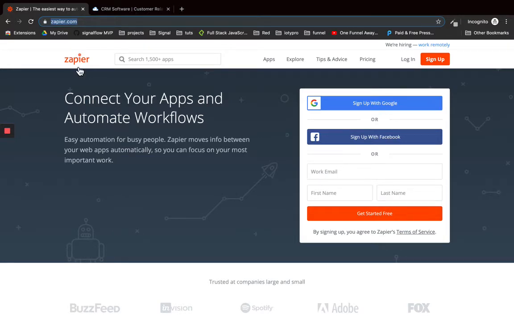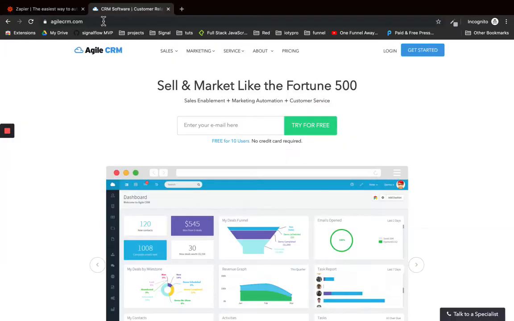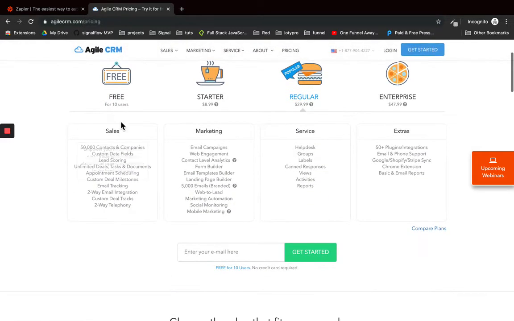Basically, you're going to start a Zapier account, right? You open up a new account, and then you open up another account on Agile CRM. I do not work for them. I'm not an affiliate. They have a free account, which is pretty decent.